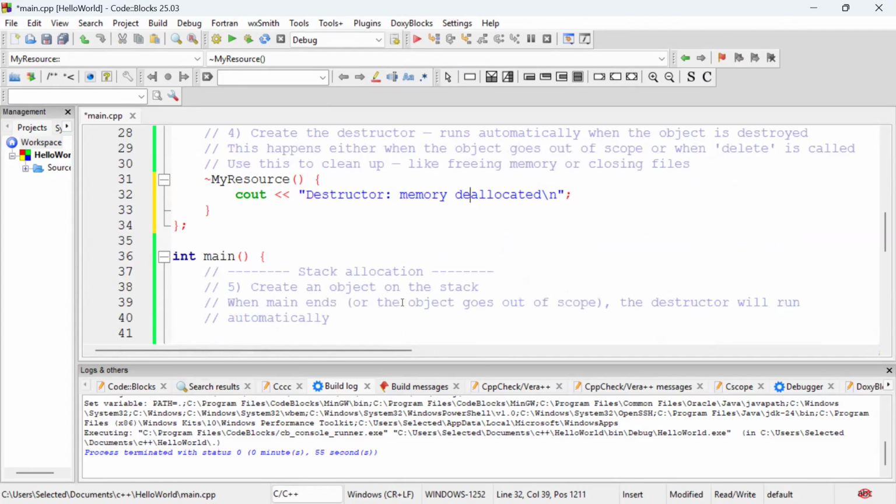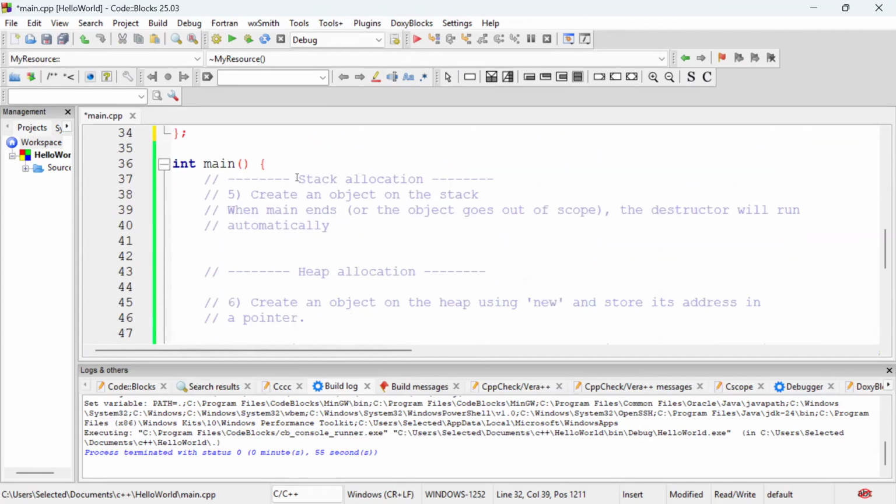Now let's go on to the main method and talk about the stack allocation. In step 5, we want to create an object on the stack. To do that, we're going to call the class, which we called myResource. And let's call this stackObject, just like so. When main ends or the object goes out of scope, the destructor will run automatically for this object. So here we've created an object that's sitting on the stack.